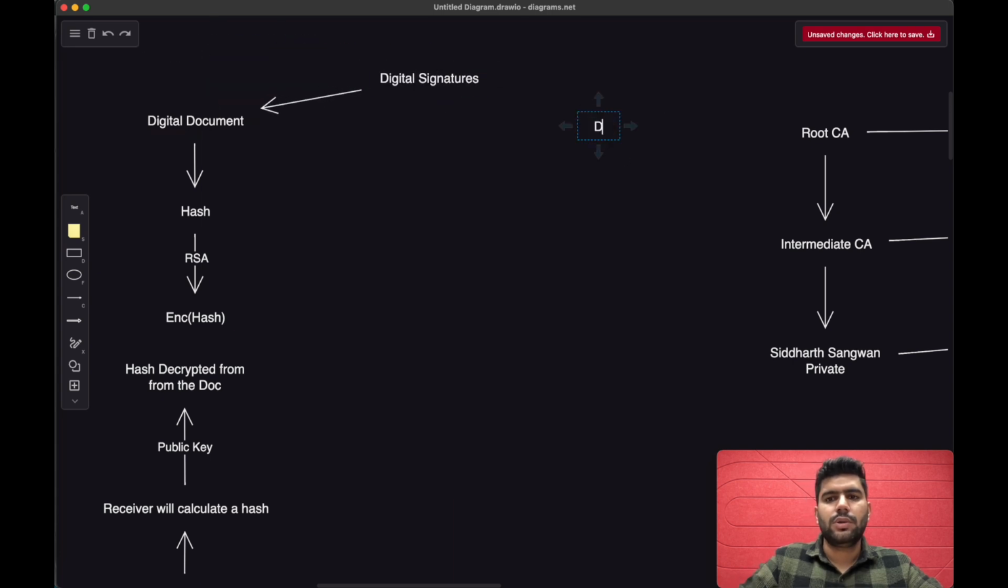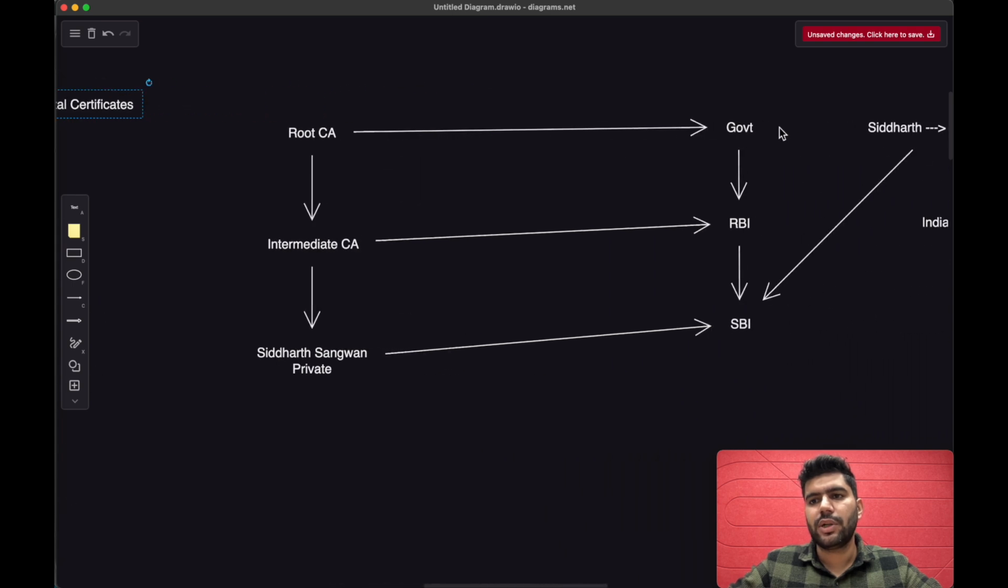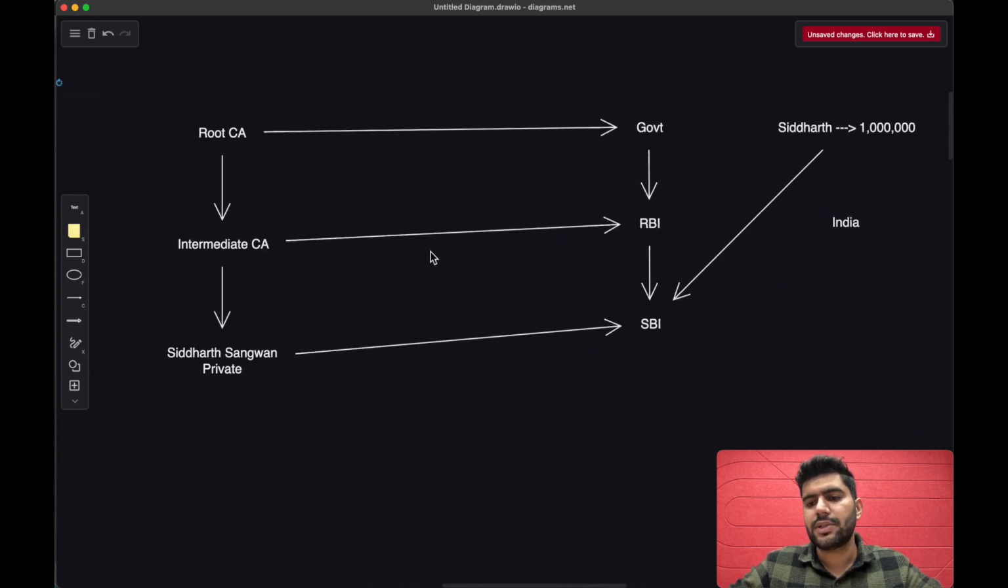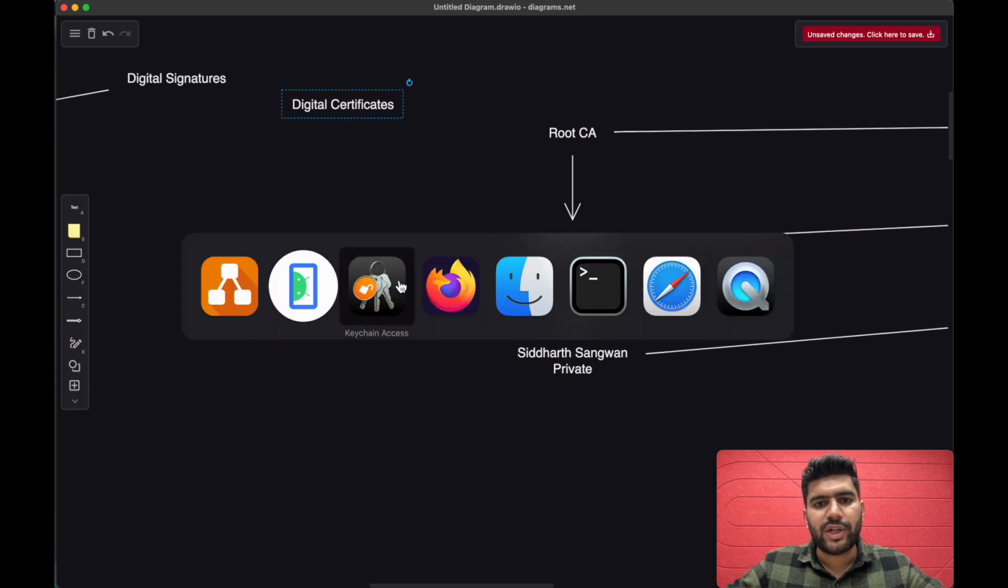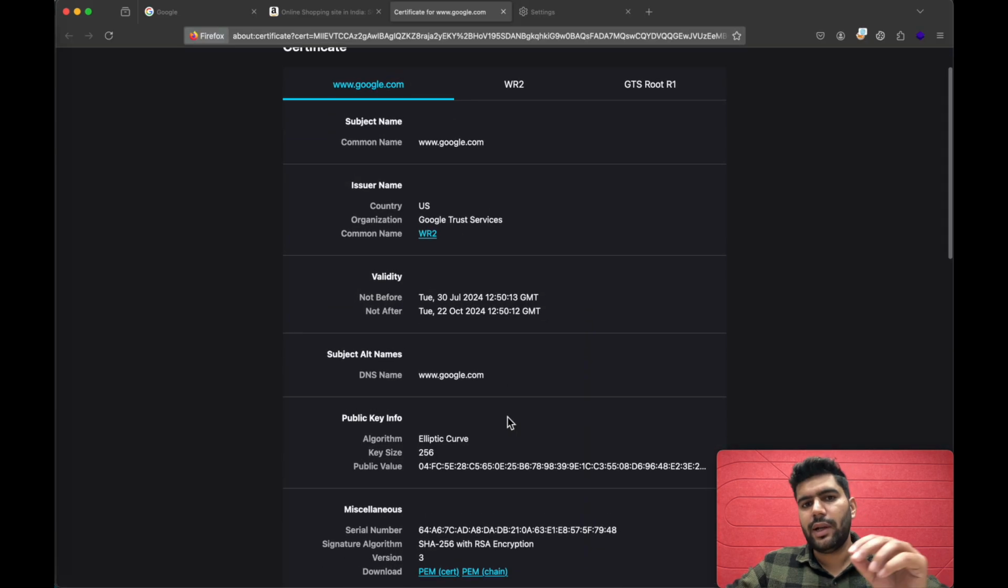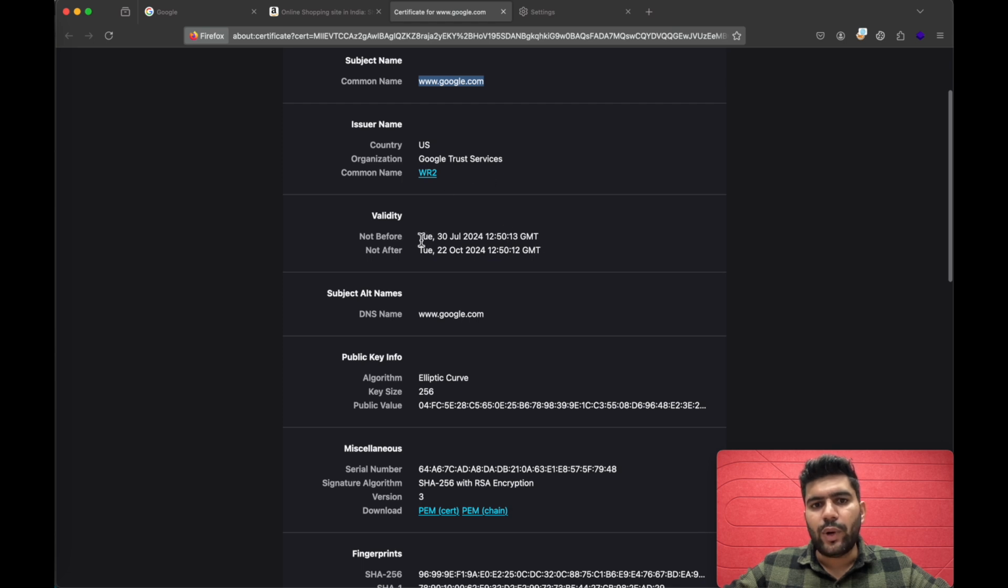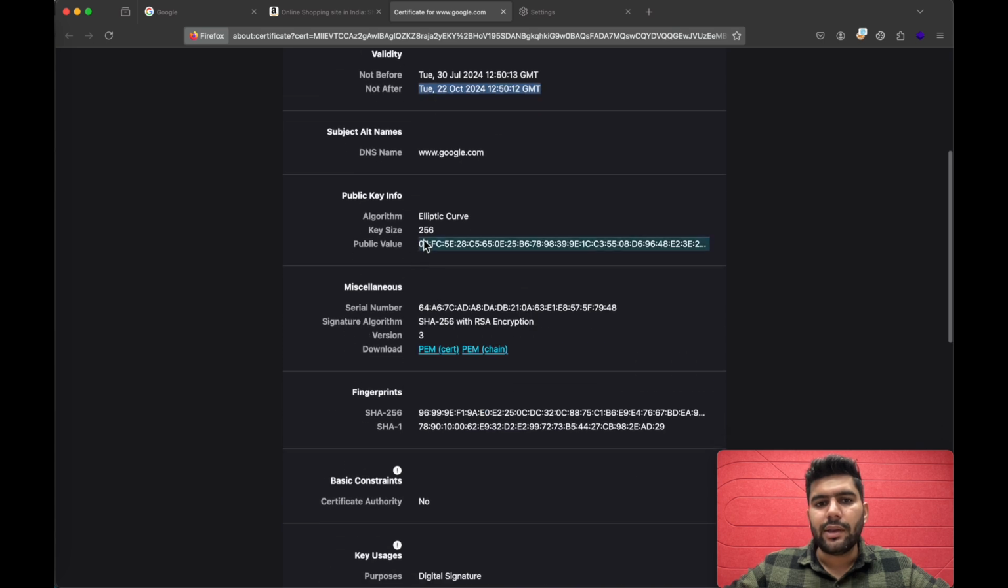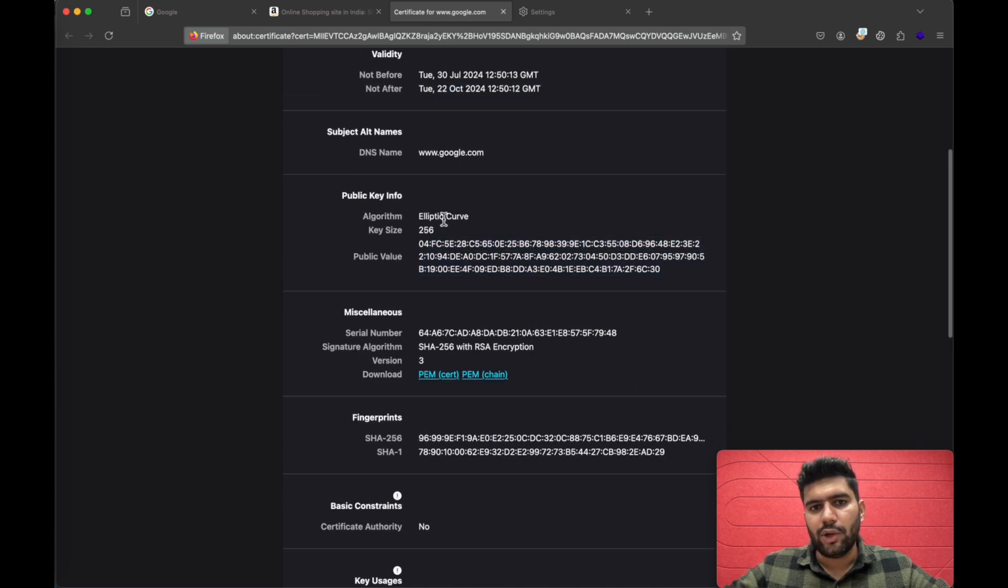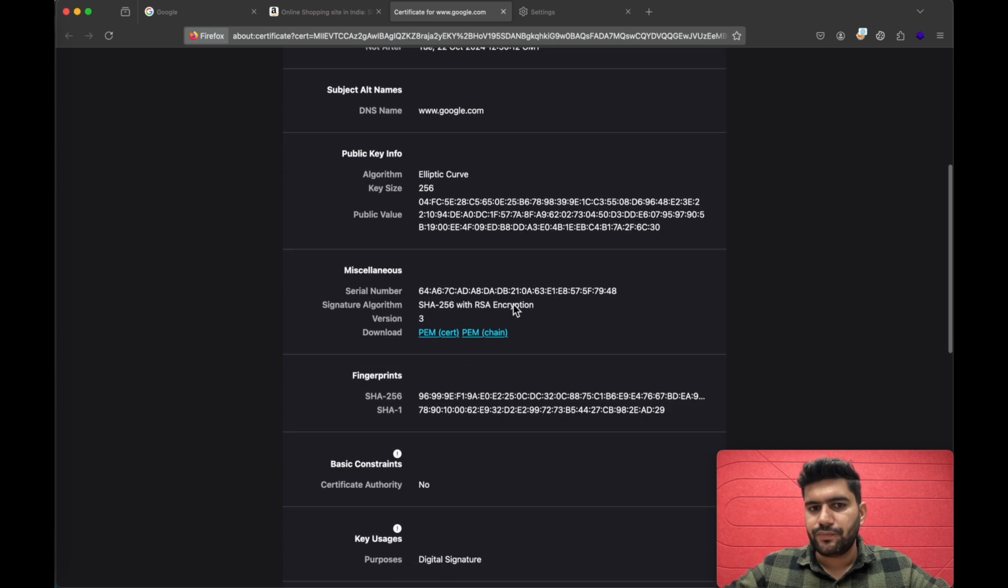Now let's talk about digital certificates. This is the general hierarchy which is followed by digital certificates. If we check the certificate here, we can see the certificate has a few common values, like who is the authorized party, who issued the certificate, when the certificate was issued, and till what date the certificate is valid. The public key is also present here, and the algorithm name is also listed here.